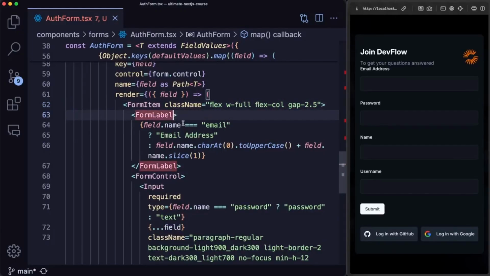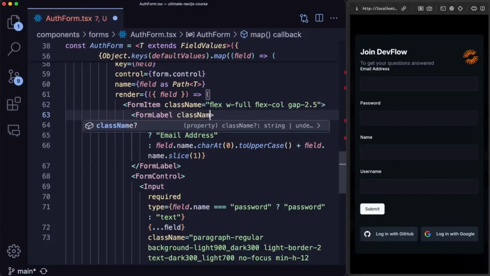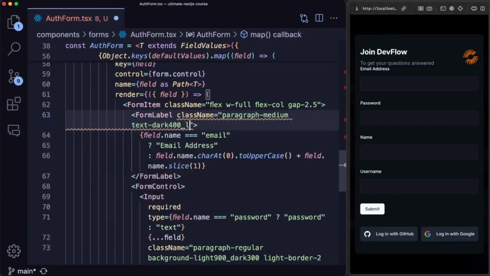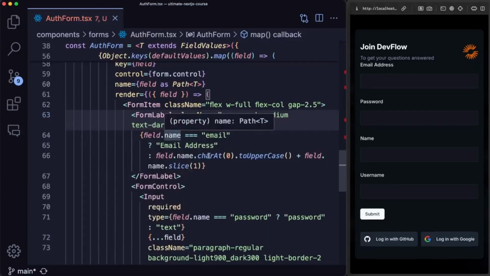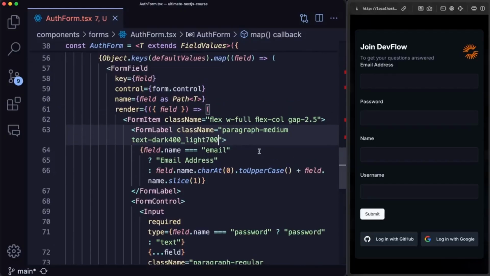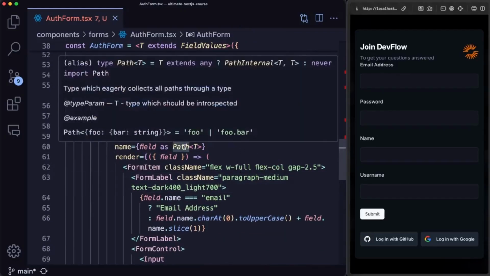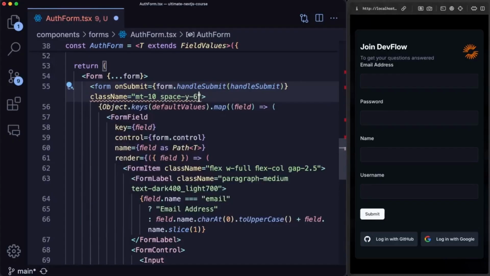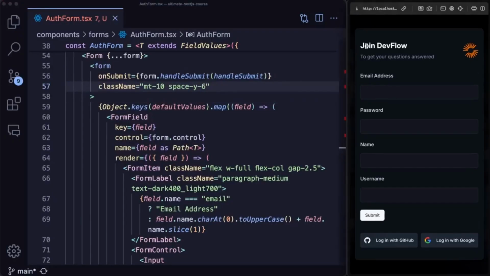Let's also style the label by giving it a class name of paragraph-medium, text-dark-400, dark:text-light-700. This is looking great. And let's also style the form itself by giving it a margin top of 10 and space-y-6 to divide it a bit from the top title right here. And take a look at this. We have a beautiful form.